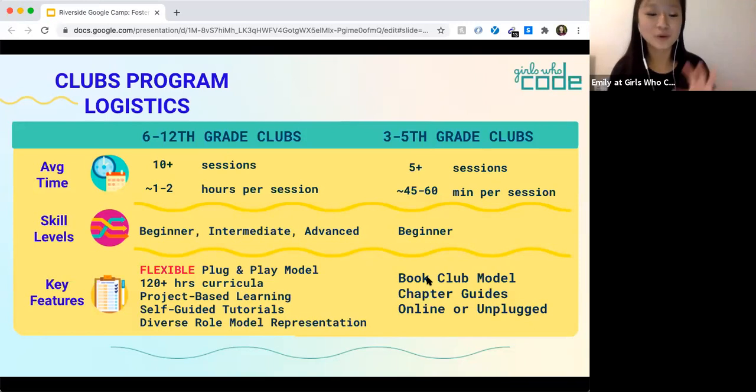So I would encourage, whether you're using our books, whether you're using other really great books or resources that are out there, how can you make it as easy and approachable as possible? Like linking up maybe algorithms to making a peanut butter jelly sandwich, or writing down those instructions. So find different ways to make it easy. We do have online and unplugged different versions for 3rd to 5th grade as well.